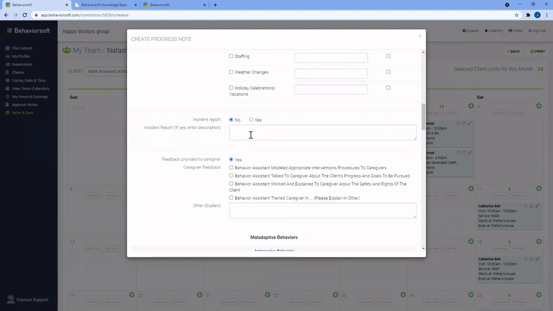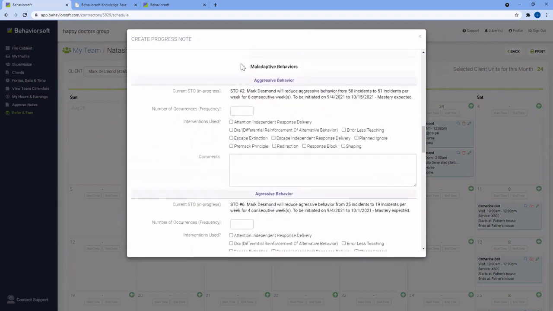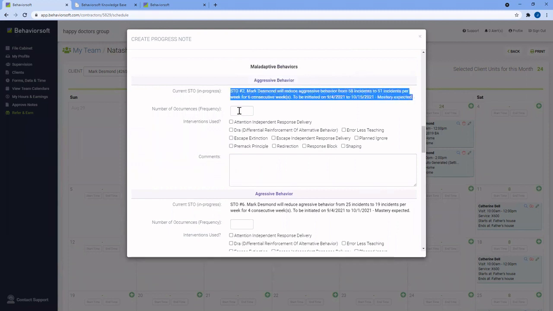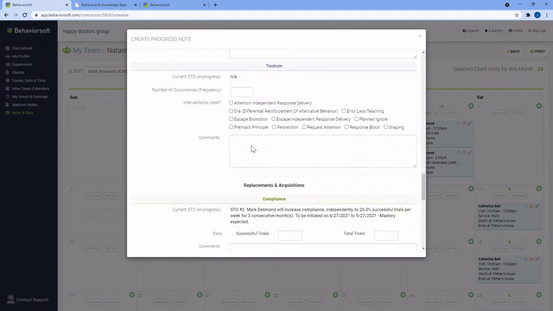If there's an incident to report, you are able to describe it right there. Caregiver feedback is also a customizable part of the note, so it depends on your administrators. Here you will be able to select options, and you would see first maladaptive behaviors with their name and the current short-term objective that's being worked on. Here's where you would enter the data depending on how that behavior is being tracked. You can enter frequency, rate, duration, intensity, intervals, missed opportunities. It all depends on how that behavior was set up. Interventions used is also customizable by administrators, and each behavior has its own comment box. If there's anything you want to comment, that's a place to do so.